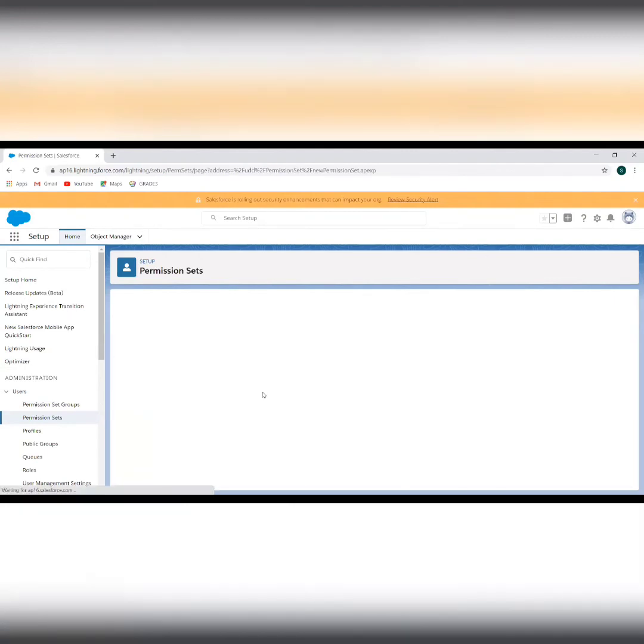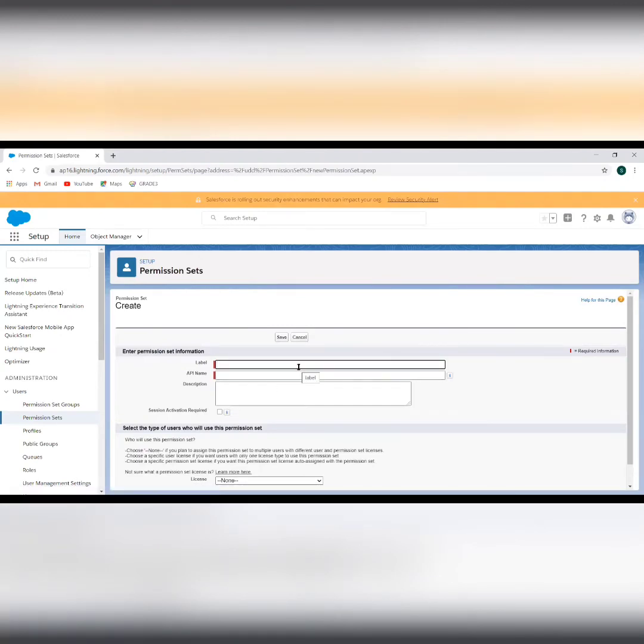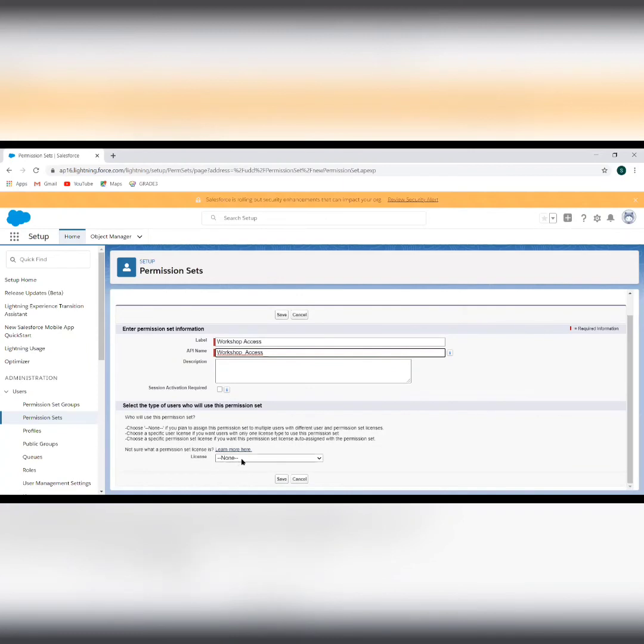So I'll click on new permission set here and give the label as maybe workshop access, something like that. You can give a description and whatever license you want to choose in the permission set. So who will use this permission set? Choose none if you plan to assign the permission set to multiple users with different user and permission set licenses. So if it is not specific to any particular user license or permission set license, you can simply choose none. If you know that only users who have a particular license are going to use it, you can choose it from here. Currently I am keeping it as none.